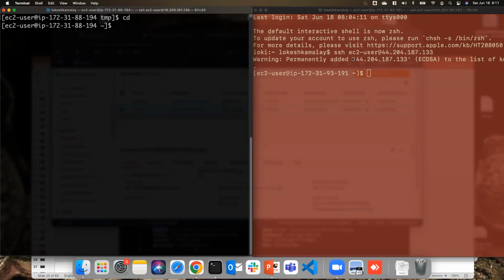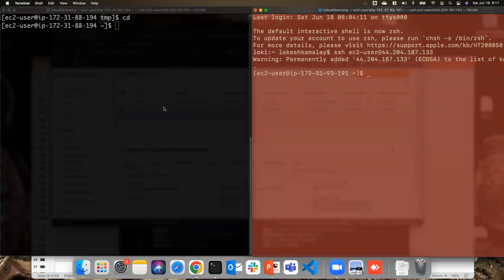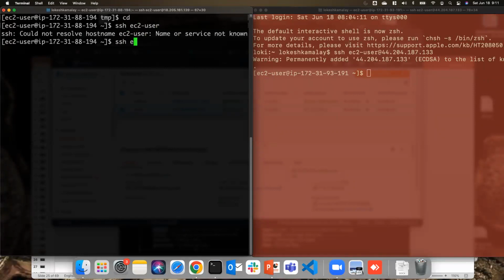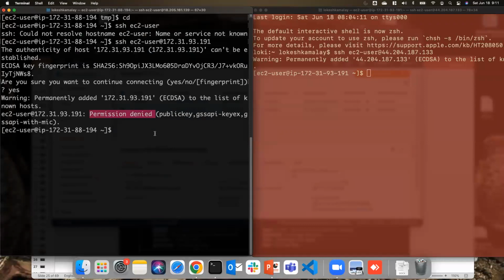Since this machine and this machine are in the same network, I don't need to use the public address; rather I use the private address. I copy the private IP of my target and then run the command ssh ec2-user at the target. Everyone focus: ssh ec2-user. When I hit enter, it asks whether I want to continue connecting, yes or no. I say yes, and then it says permission denied. The permission is denied. Why?